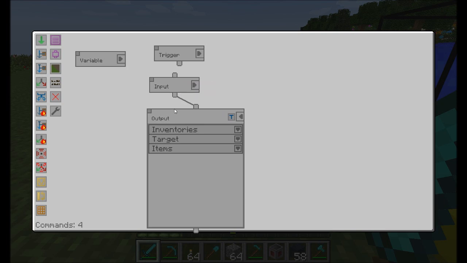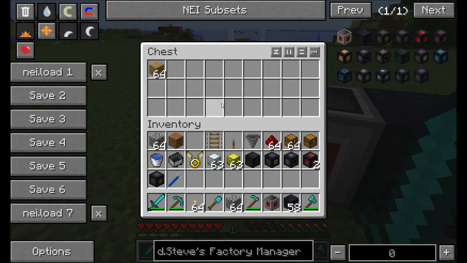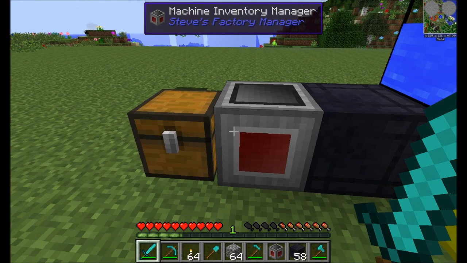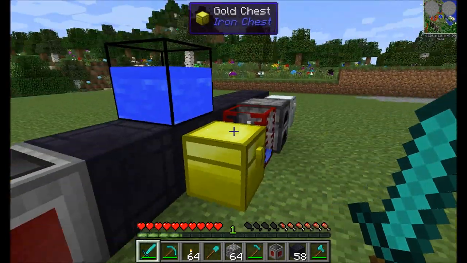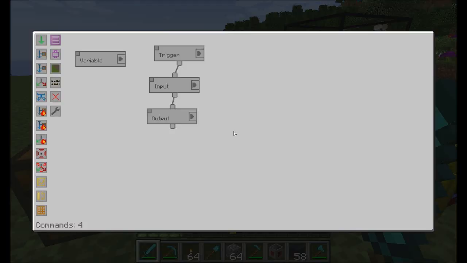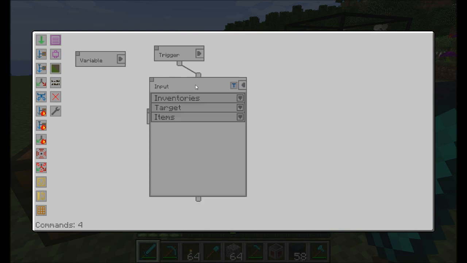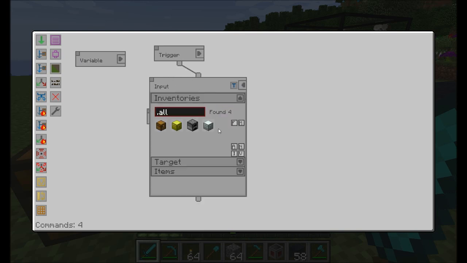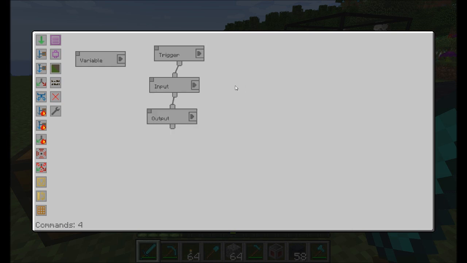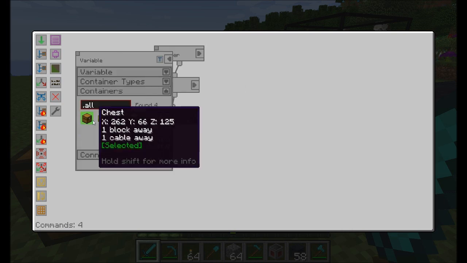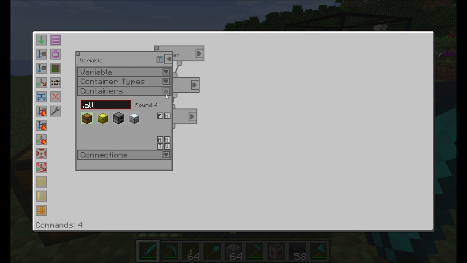So let's make sure that we have some items in here, and we'll activate our trigger. And what should happen is the item should get pulled out of the chest and placed in the gold chest because we created a variable and told it the input is not one of these items, but it's actually the white variable. And you can see that's selected right there, and the white variable maps to this chest. Makes sense? Pretty cool, right?